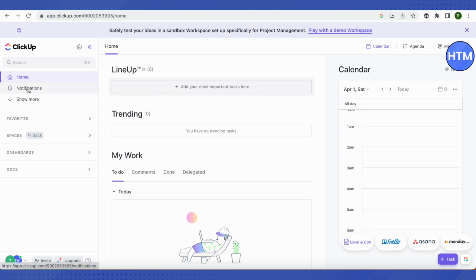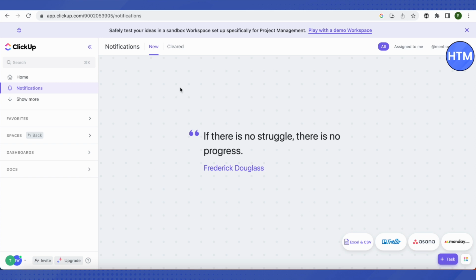And on the notifications section, you will be able to see all the notifications over here.